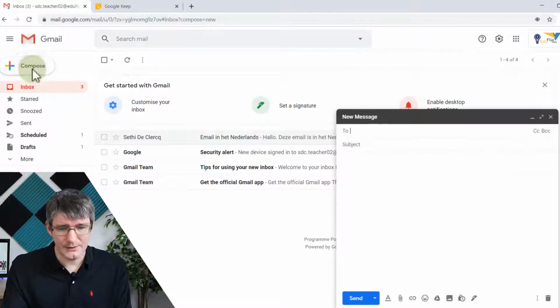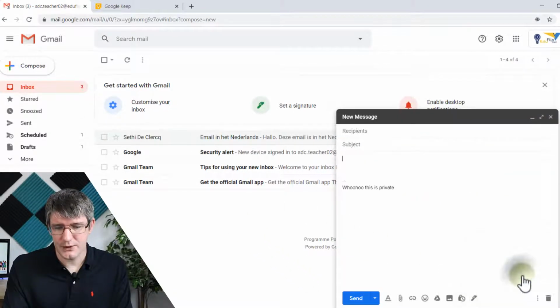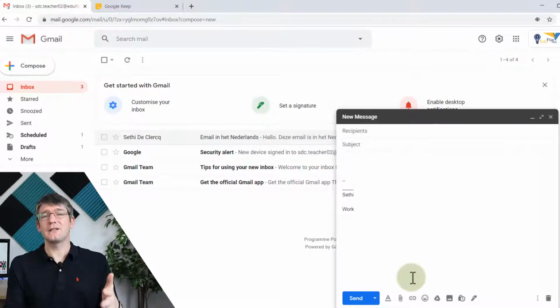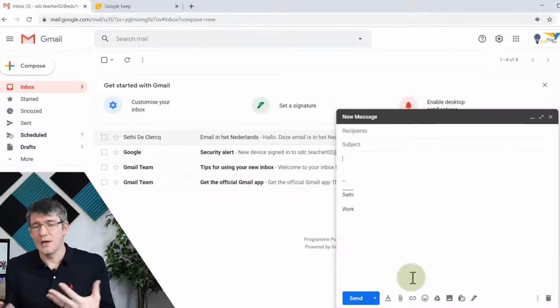So let's go ahead and click on Compose, select our signatures. We can have a private signature, woohoo, this is private, or we can have a work signature, and it says work. Now you can add the signatures you'd like to use. Maybe you have some signatures where you would like to add some images.